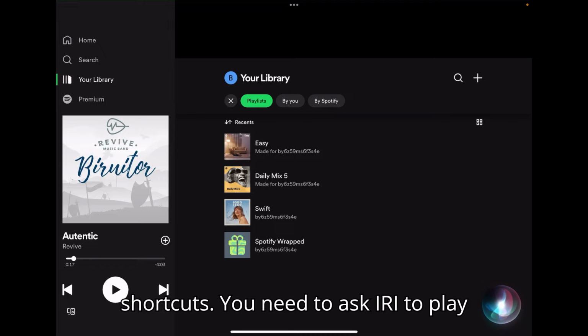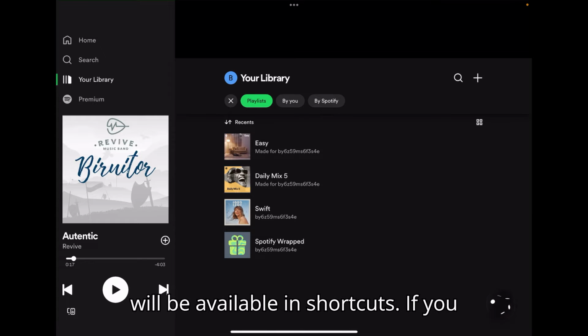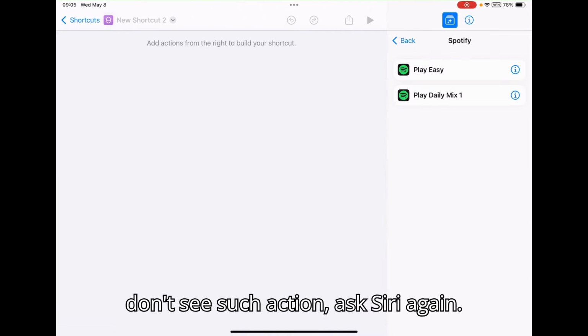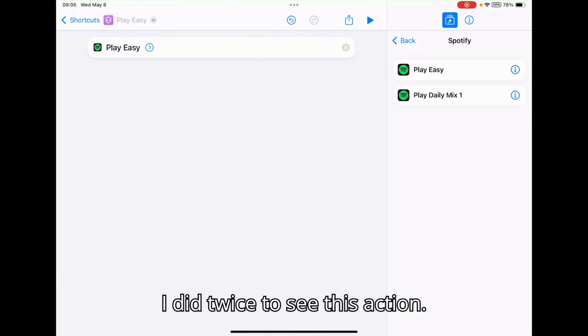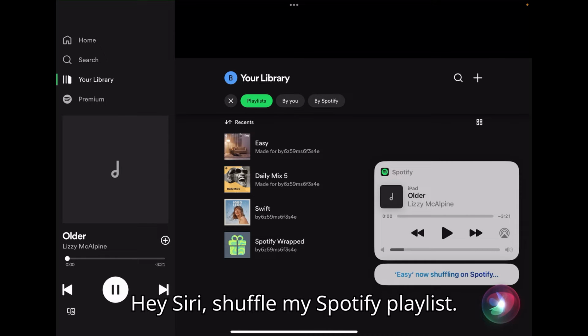You need to ask Siri to play the Spotify playlist. Then such action will be available in shortcuts. If you don't see such action, ask Siri again. I did twice to see this action. Hey Siri, shuffle my Spotify playlist easy.